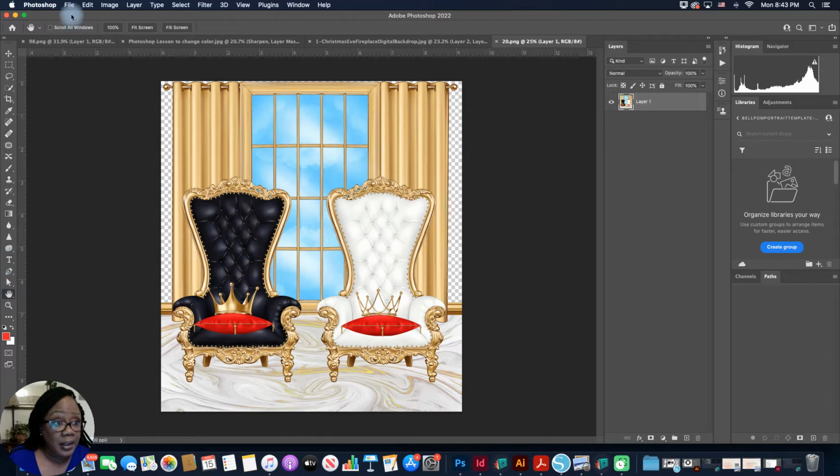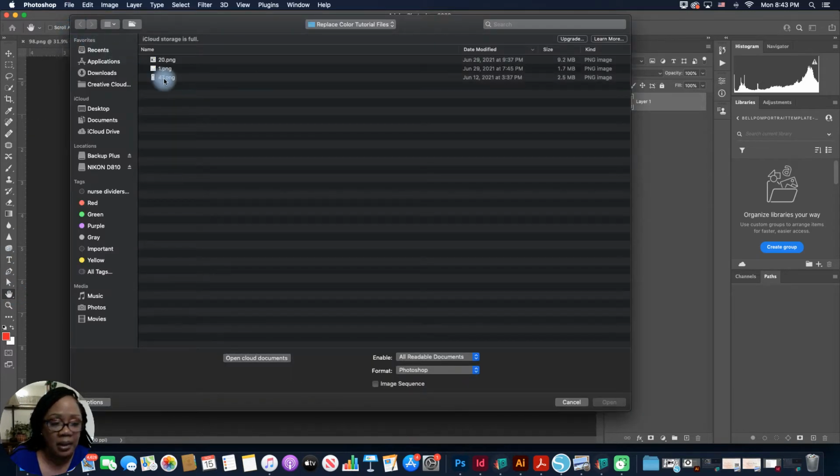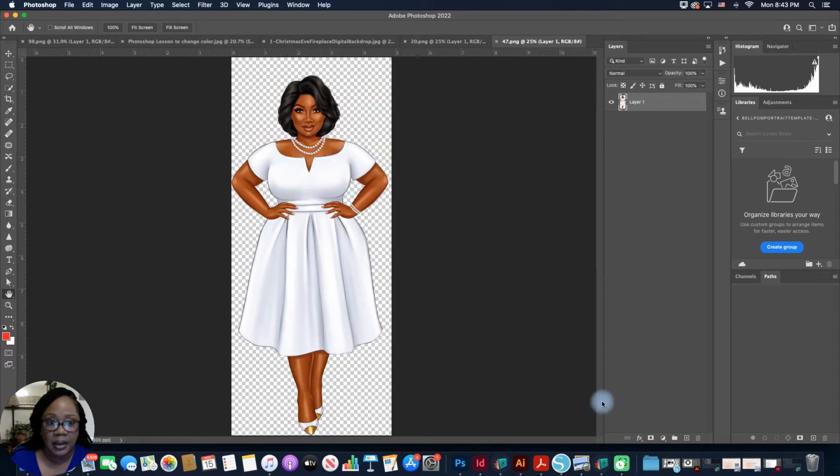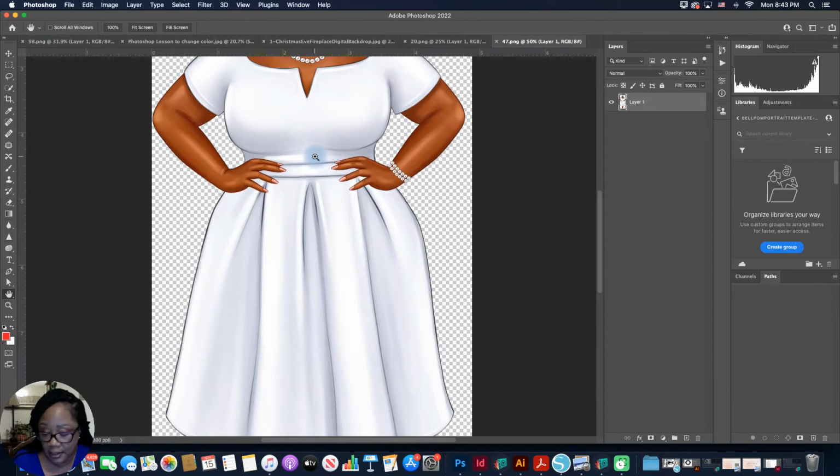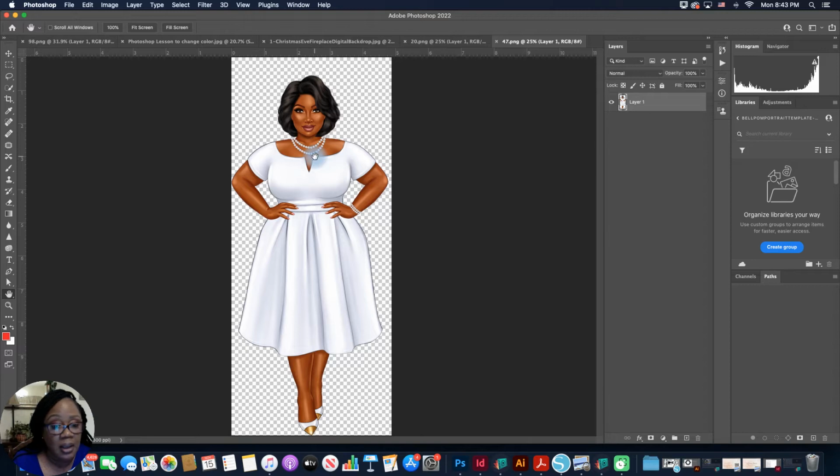Then we go get the lady. We're going to File and Open, and she's number 47. So we click on 47 and hit Open, and there's the lady. Now this is a dress that we want to change from red to the foreground white color. To do that, we can zoom in by hitting Command again, plus, plus, plus, or minus, minus, minus.